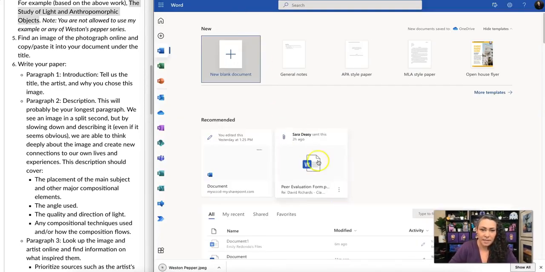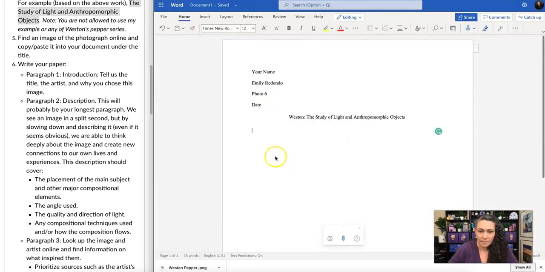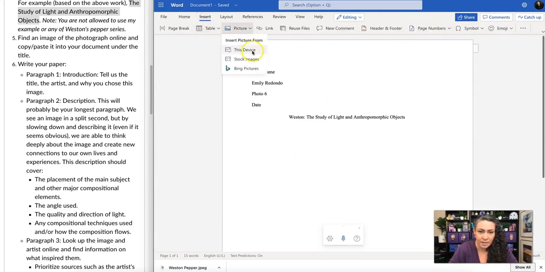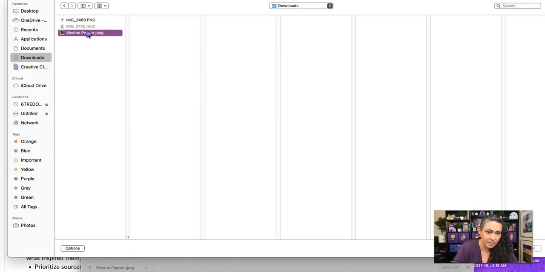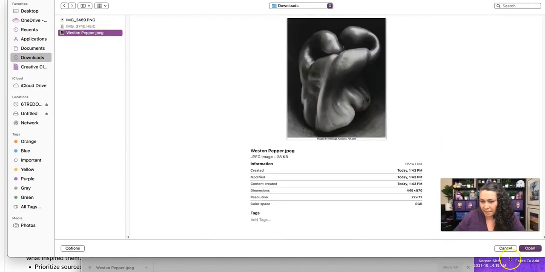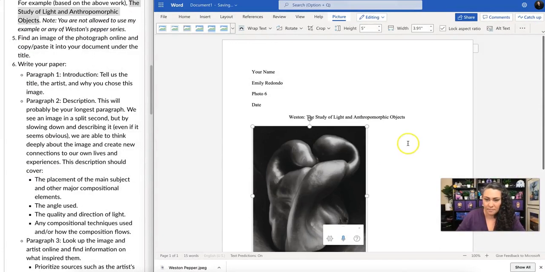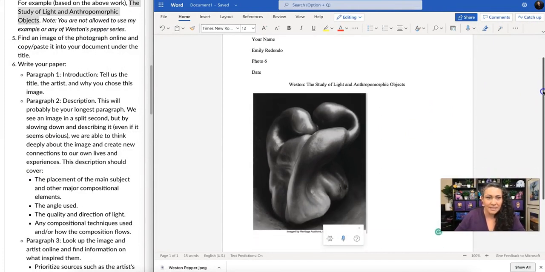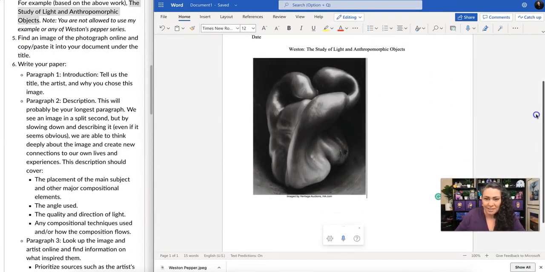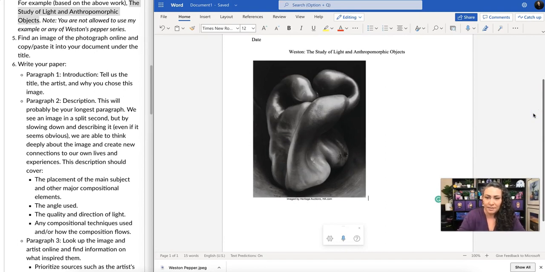Okay, and now I'm going to come back here to my document. And I'm going to add it in by going over here to insert and then going to picture. I'm going to go ahead and put in this device, and I'm going to come to my downloads, and there's my pepper, and click open. Okay, this is looking pretty big, so that's why there's going to be some space in your paper for this, but that's fine. You need to be able to see it as you're writing about it.